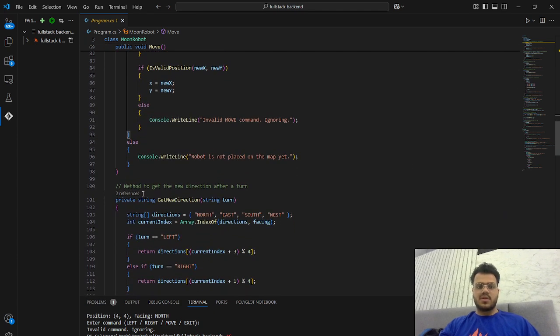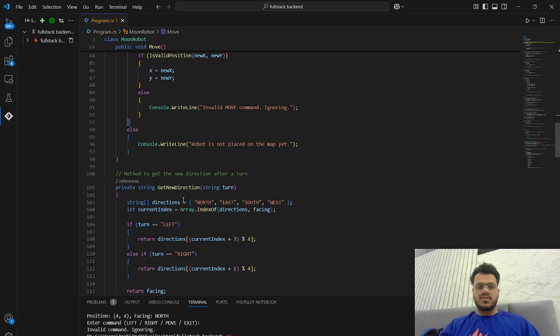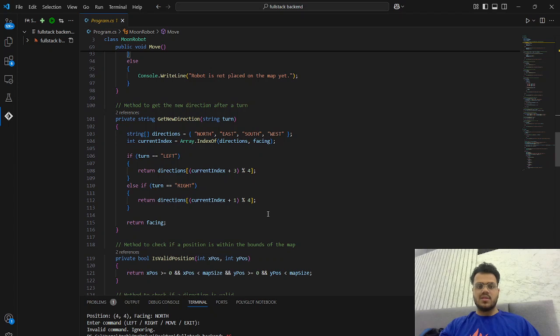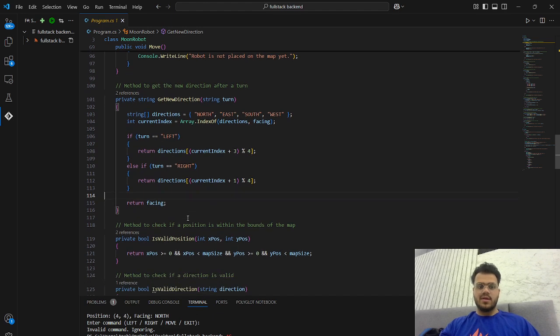Now, the method to get a new direction after a turn: private string get new direction string. Directions: north, east, south, west. It will move like that. Firstly, it will move to the north. If we go to the right, it will go to the east, and then south, and then west direction. And this modulus is used to ensure the directions of the robot moving on the grid.